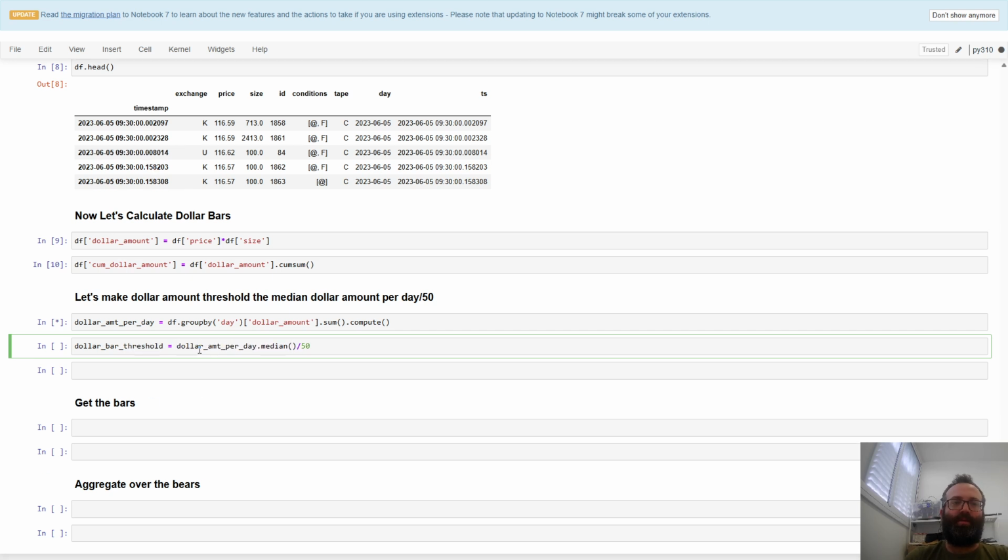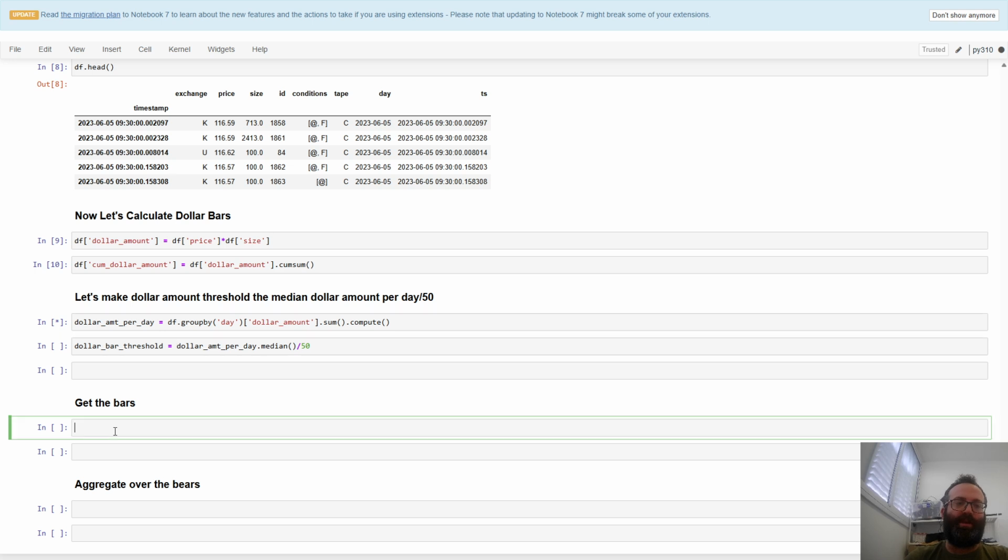Okay, so let's wait for this to run, but once this is running, we can get the bars like this. We can do df bar num equals df cum dollar amount integer divided by dollar bar threshold. So what this will do is, let's say the dollar bar threshold is a million. It'll make all the trades up until a cumulative value of 1,000,000 be bar 0, and then from 1,000,000 to 2,000,000 it'll be bar 1, and so on. I like to start the bars from bar 1, so I'll do a +1.